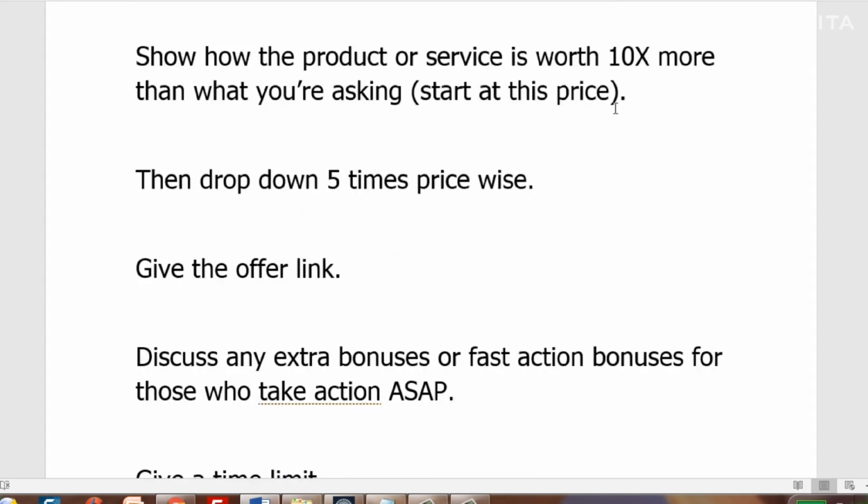Show how the product or service is worth 10 times more than what you're asking. So what you can say is, this is a product, this is what it's going to do for you, here's the list of the benefits, here's how it's going to benefit you, and here's the price. But you don't want to go straight into the price. You want to say something like, let's say the price is $1,000. You could say, well, this price is actually worth $10,000, but we're not going to charge you $10,000.